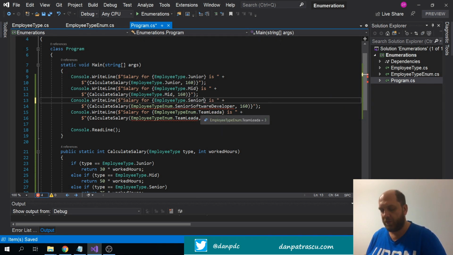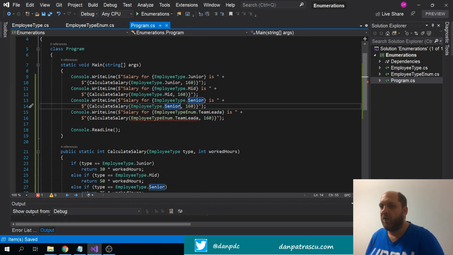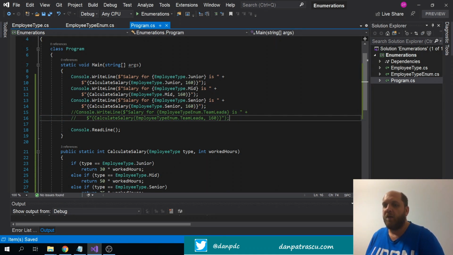Let's make it senior, and here, of course, we also have to change this and choose employee type senior on our class. For now, we don't have a team lead, so right now we'll comment out this part, but we will come back to this when we add a new part in our enumeration.